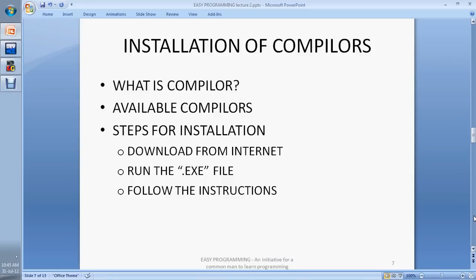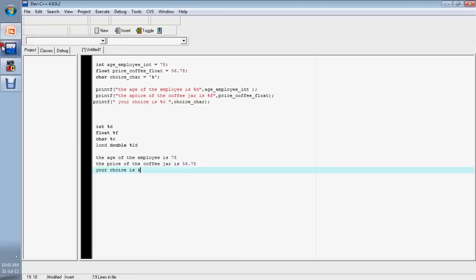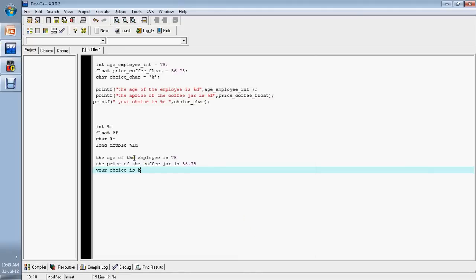There are a lot of compilers of C language available in the market, but I will suggest you use Dev C++ because it supports major libraries. Many versions are available. You can download the latest version, and it is a good compiler because it supports the majority of the libraries as compared to Turbo C. Turbo C is another compiler.